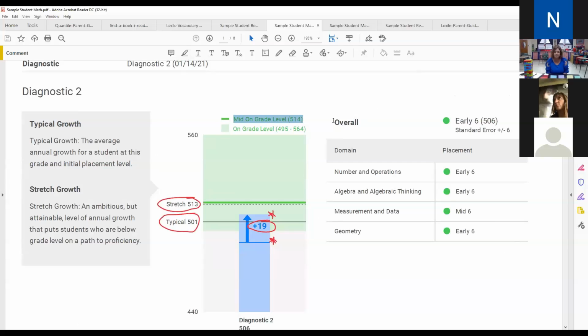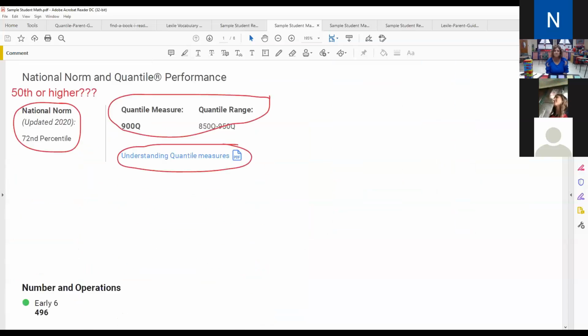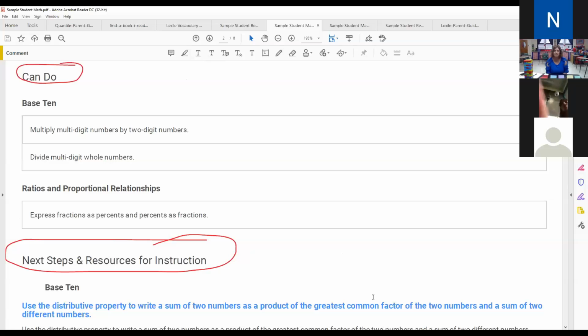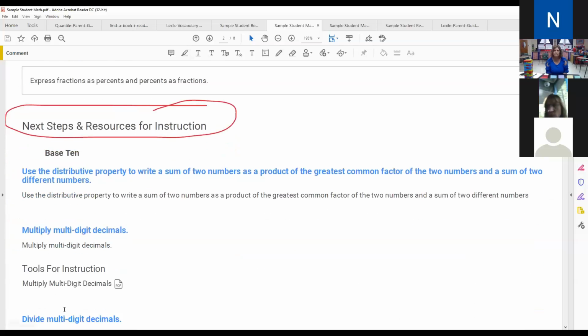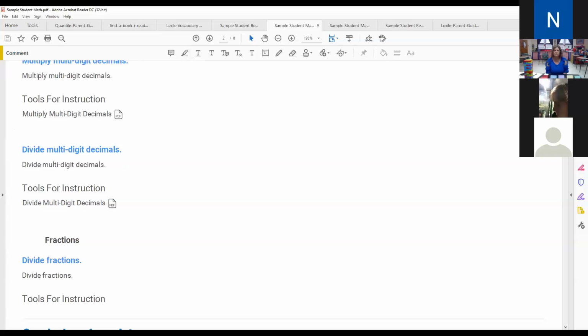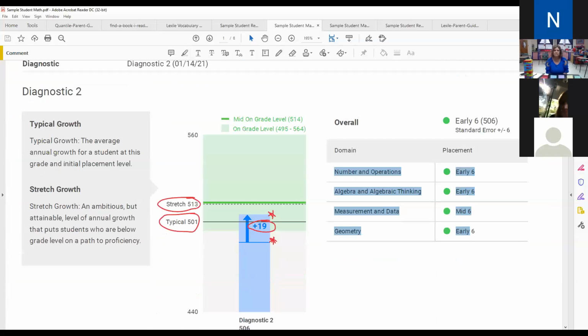For each section of iReady, we've included some additional information to show you what your child can do, and then some next steps. The next steps tell you skills that your child needs to work on between now and the 3rd diagnostic assessment in order to grow. And that information is available for each domain.